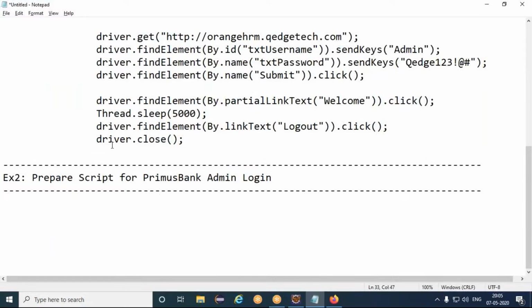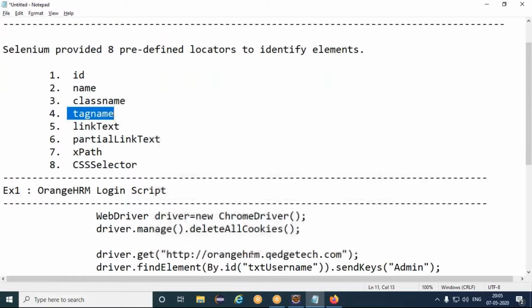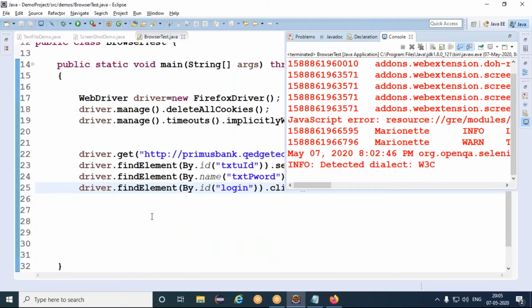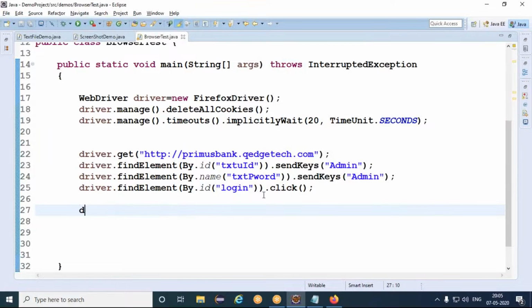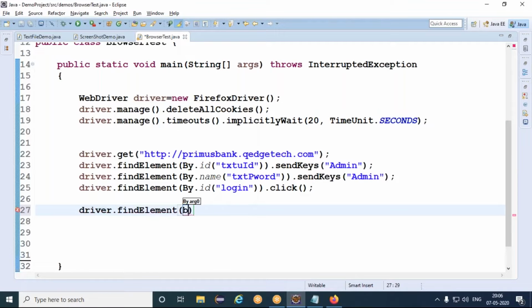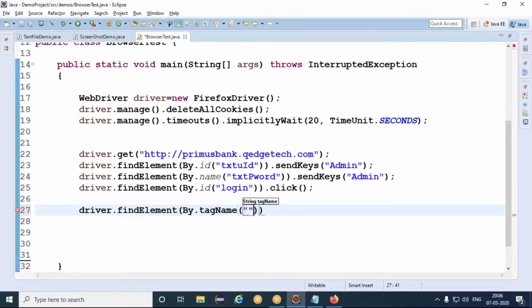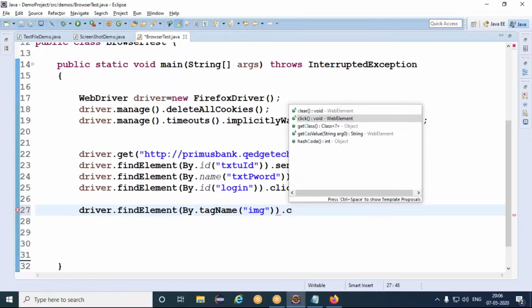Do observe, there is one of the locators, tag name. I can use a tag name also to make Selenium identify the element. But the problem here, what find element will do, supposing I write my code like this: driver dot find element by tag name. What is the tag name there? img, and click it.